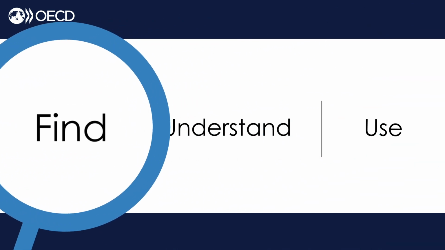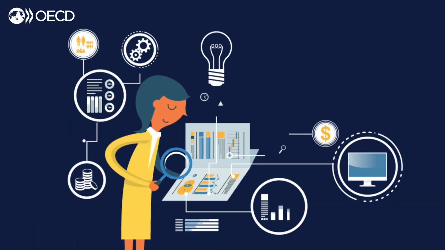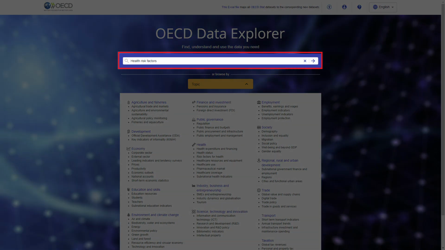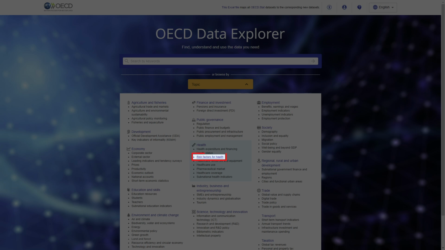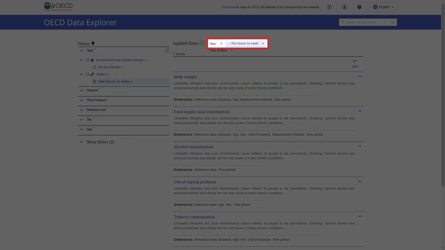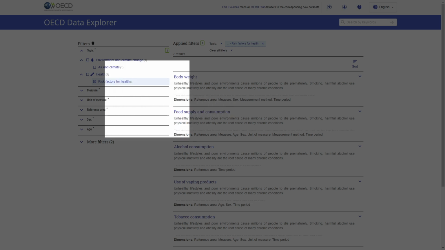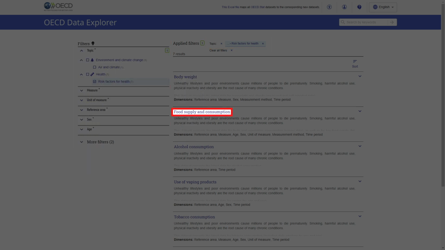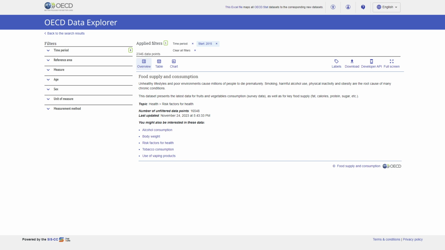Find and view OECD data using the search features. You can search by entering your keywords in the search field or browse by topic. The OECD Data Explorer will display all datasets relevant to your search criteria. You can refine your dataset selection further by using the filters on the left side of the screen. Select one of the results from the list, and you will land on the data overview page.